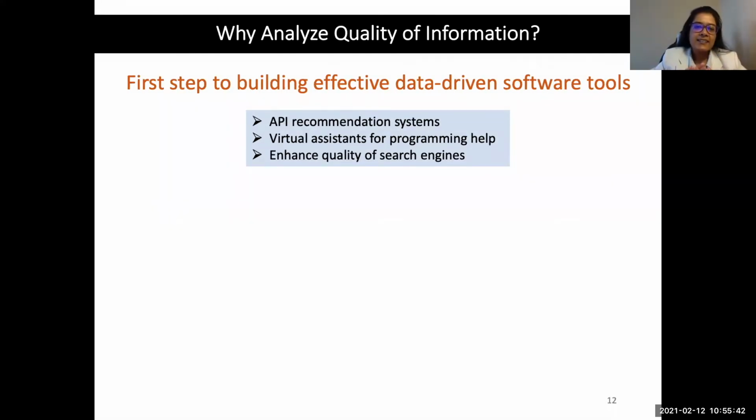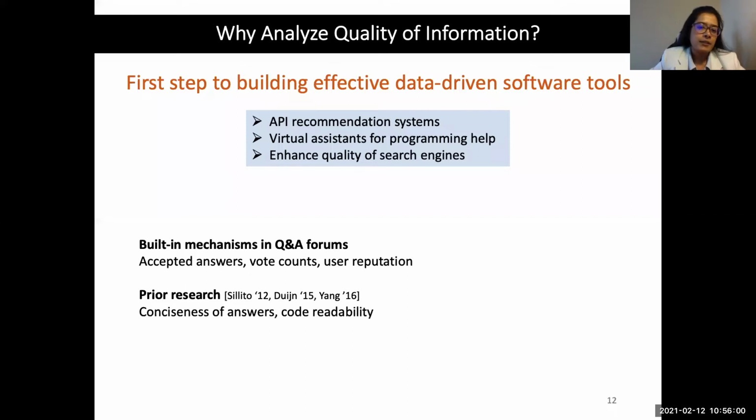Analyzing the quality of information in a mining source is essential and the first step to building effective data-driven tools, such as building API recommendation systems, enhancing quality of search engines, etc. One of the software artifacts, Stack Overflow, a popular Q&A forum, has been mined extensively to build this kind of data-driven software tools.